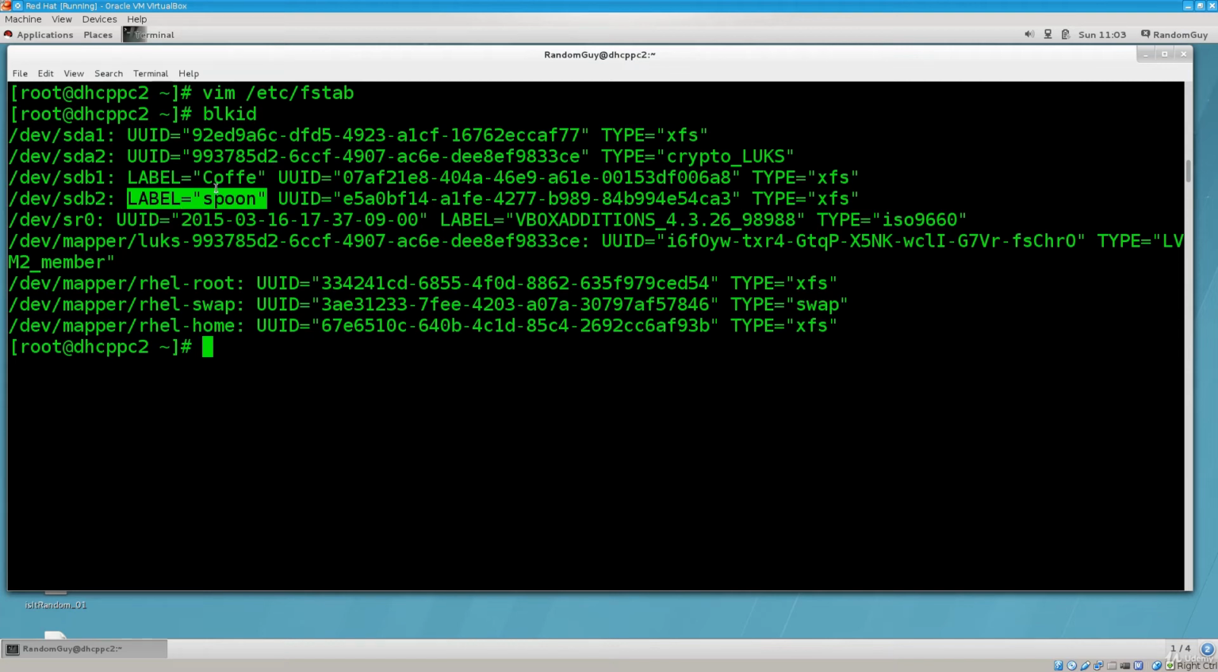But for the time being, I just named them coffee and spoon because those are the two things that I literally saw in front of myself on my table. Again, we have the same information that follows it. You have the UUID and then you have the type XFS, but we are interested in this part. So let's take this label for example.